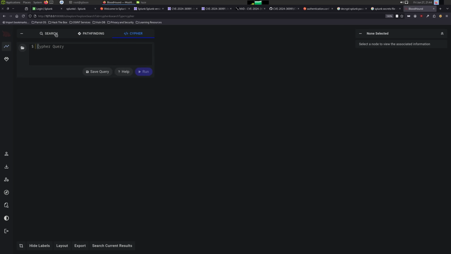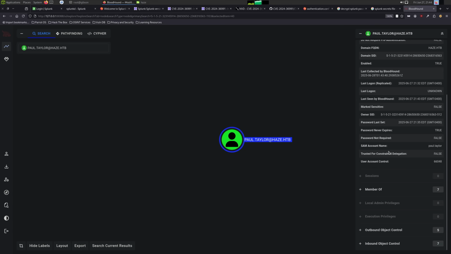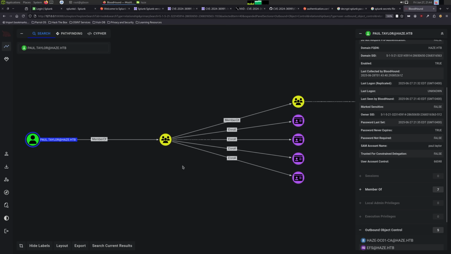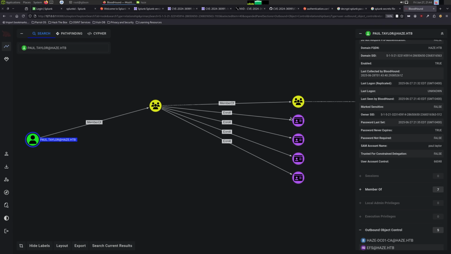So let's see. The first thing I would probably do, we have Paul Taylor, right? So we can see what this user is. Click on it and see outbound control, what Paul Taylor has access to. They're a member of domain users that has enroll on some certificates, and none of these are dangerous certificates. If it was part of like an ADCS attack path, it would tell us. And then we look, we're a member of authenticated users.